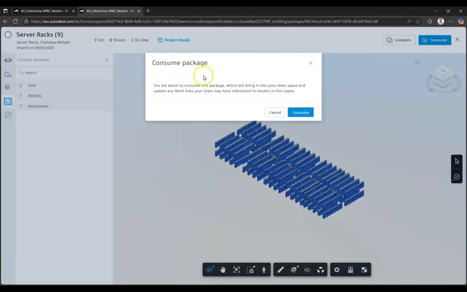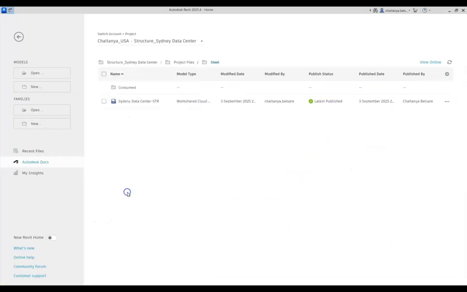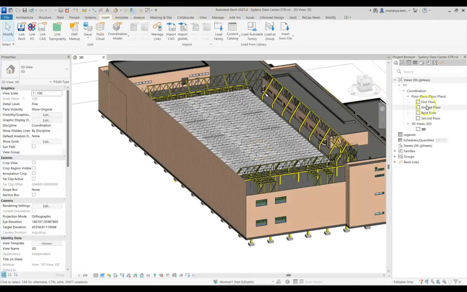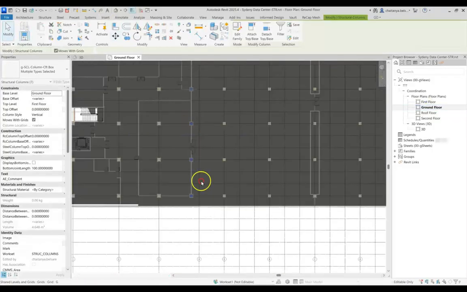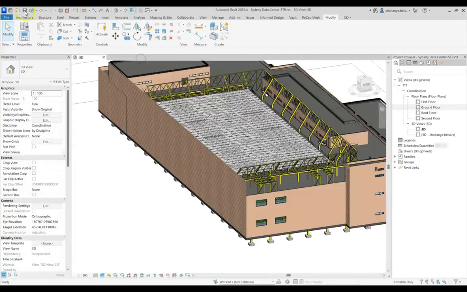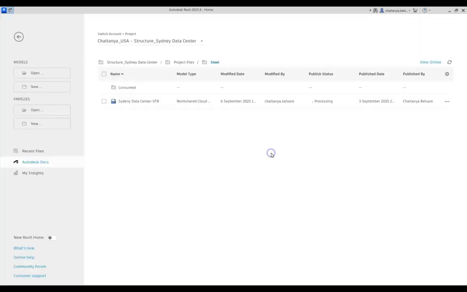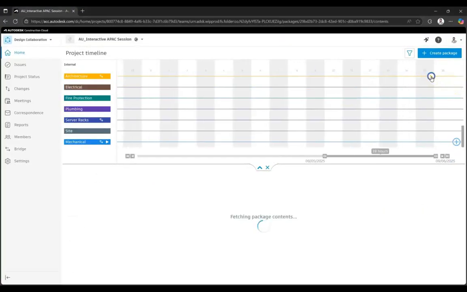The team then consumes the package with the Autodesk Bridge. Those updates can flow across the connected project. On the structural side, we open the cloud workshared Revit model from Autodesk Docs and make targeted updates to columns and framing. Once we are done with all of the updates required in the model, we can publish the model back to cloud so the downstream team can respond immediately.